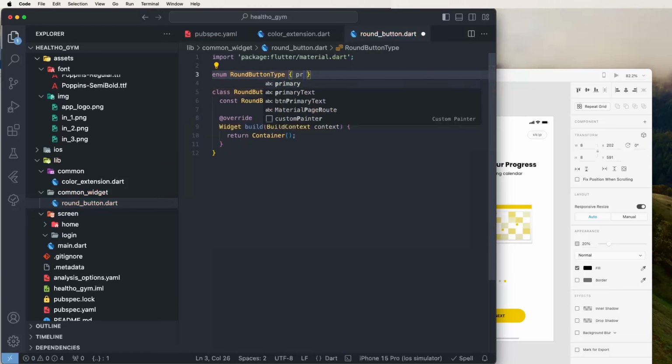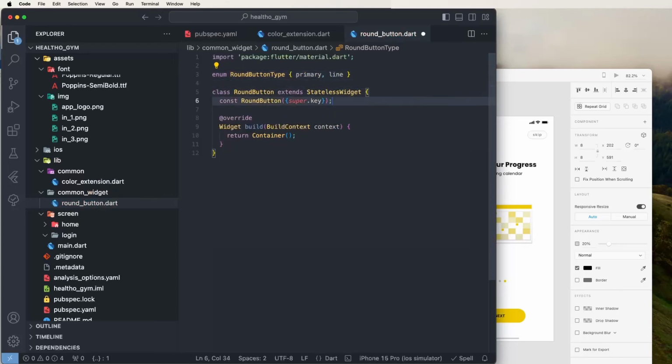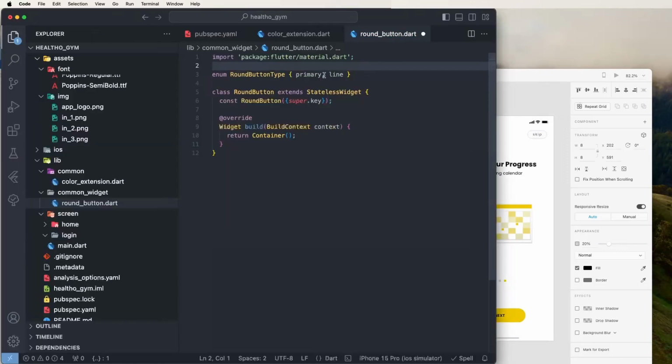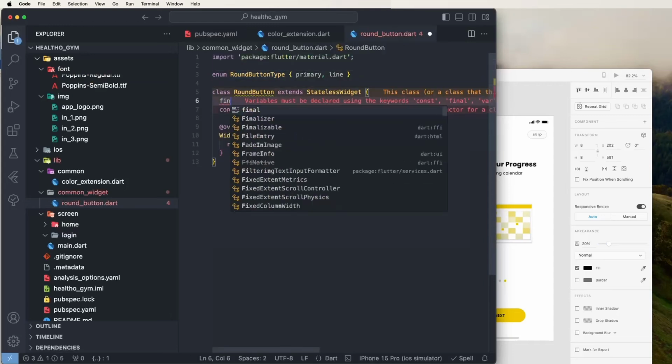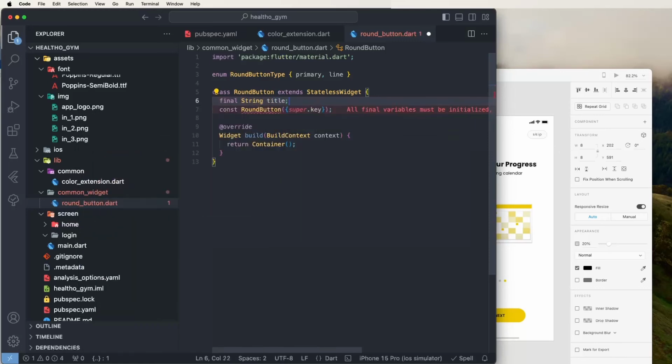First we need to pass here the primary, then after that set here two types: this one for the lines and this one for the primary text buttons. If you use another button style, then add here the button types and set this here. First of all, we need the button titles. That's why we use the title parameter here.